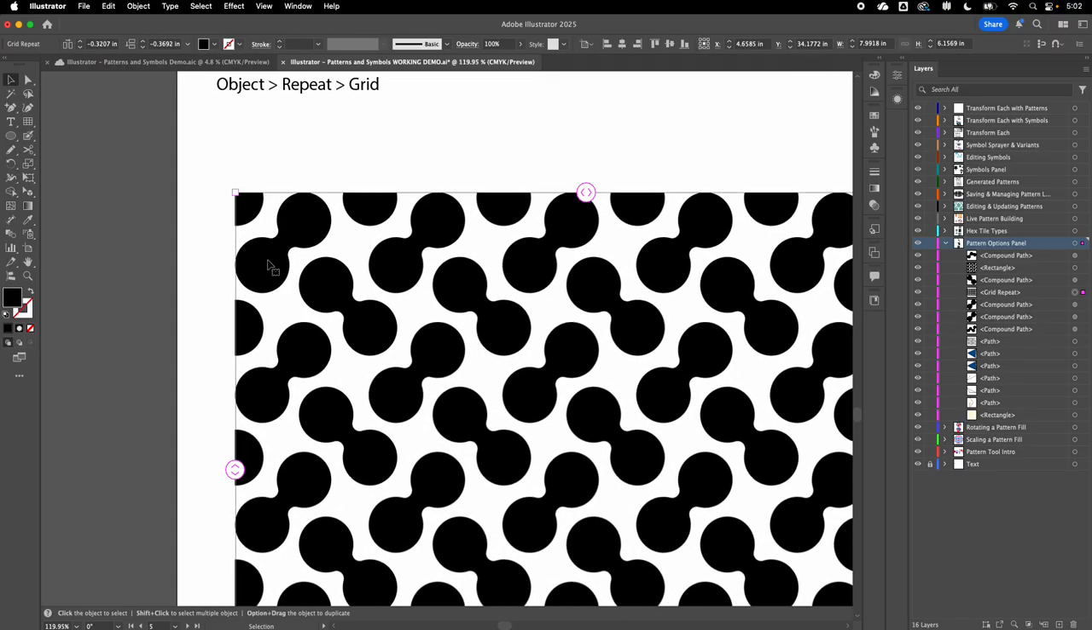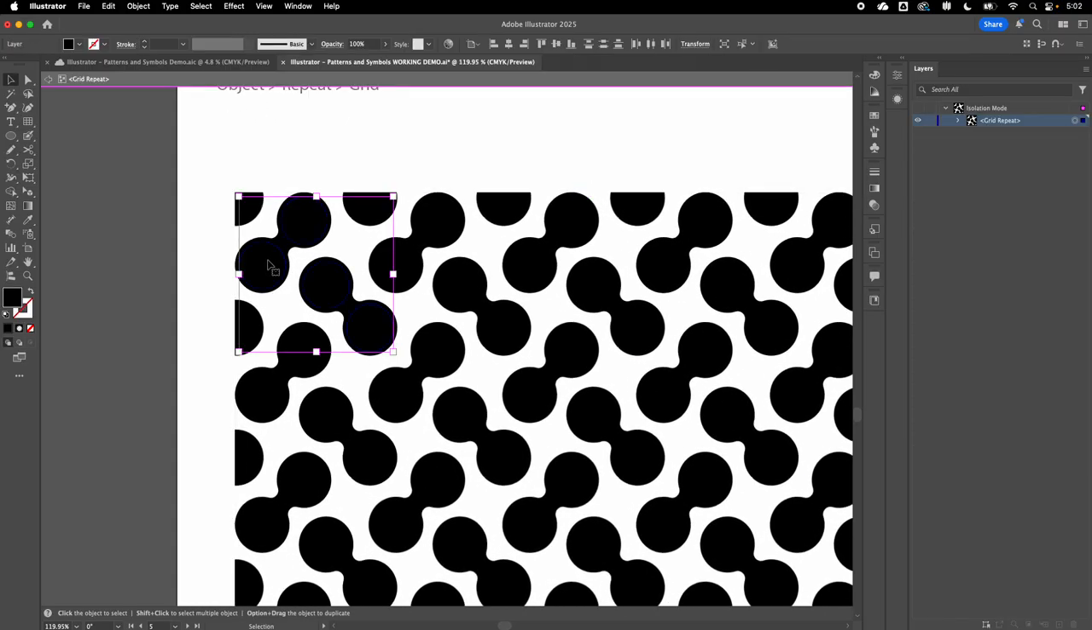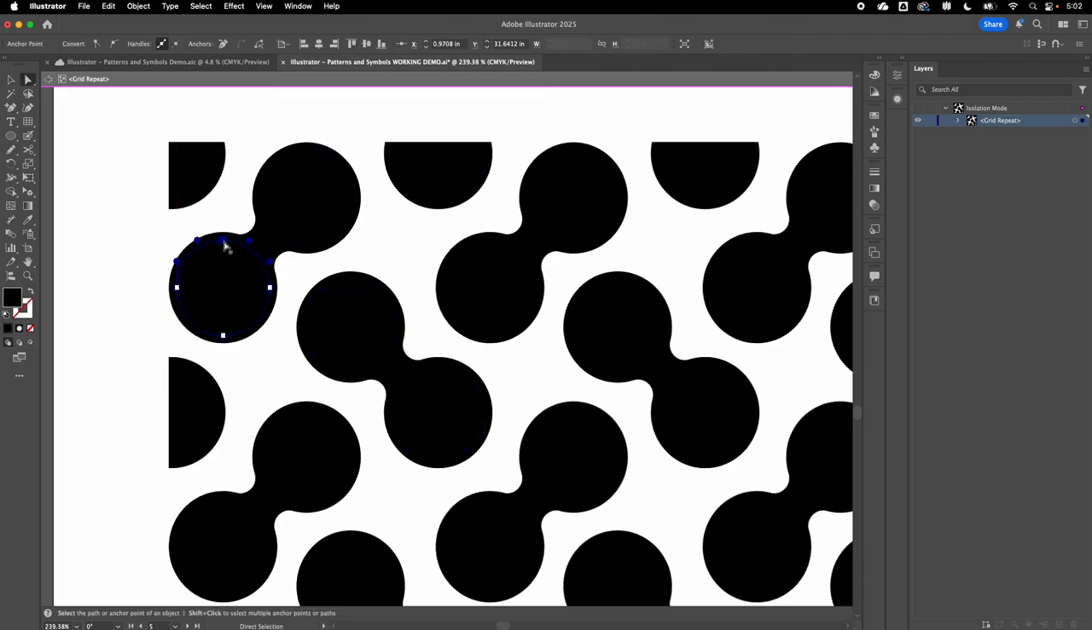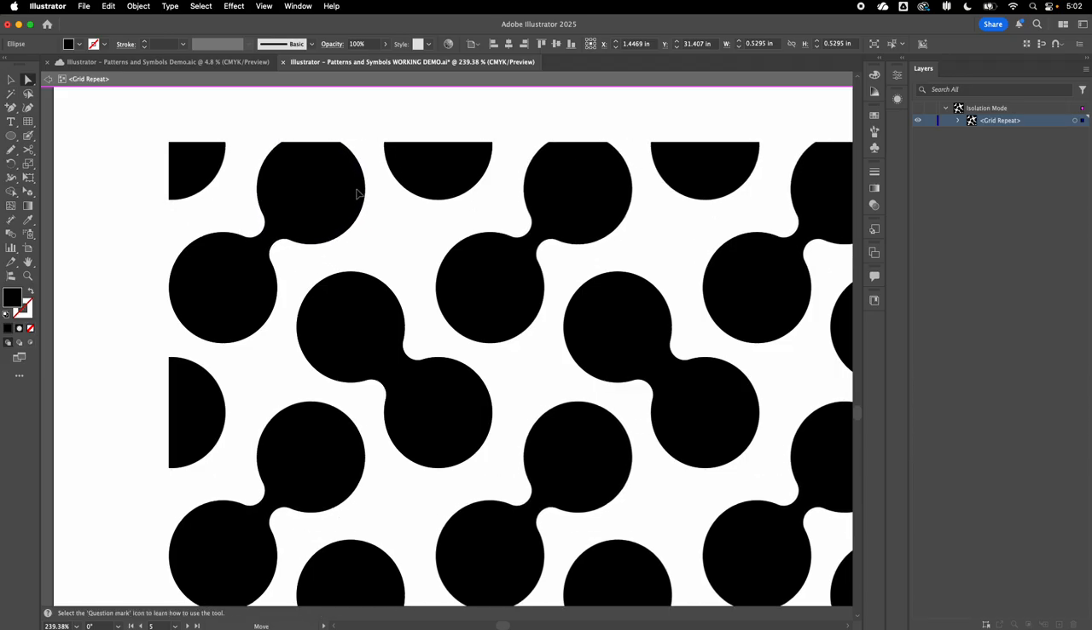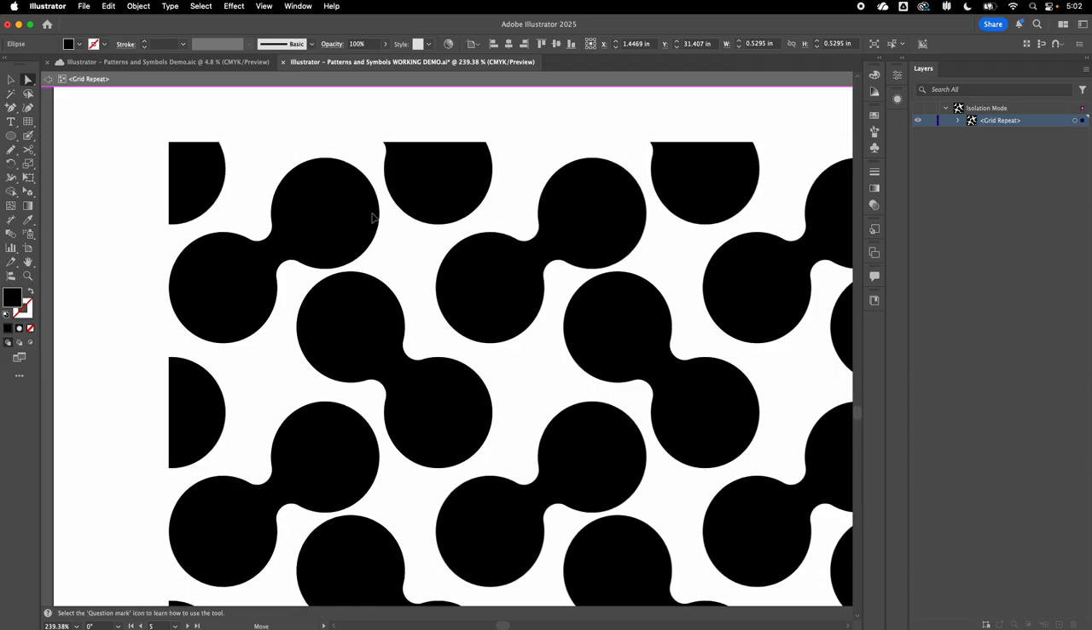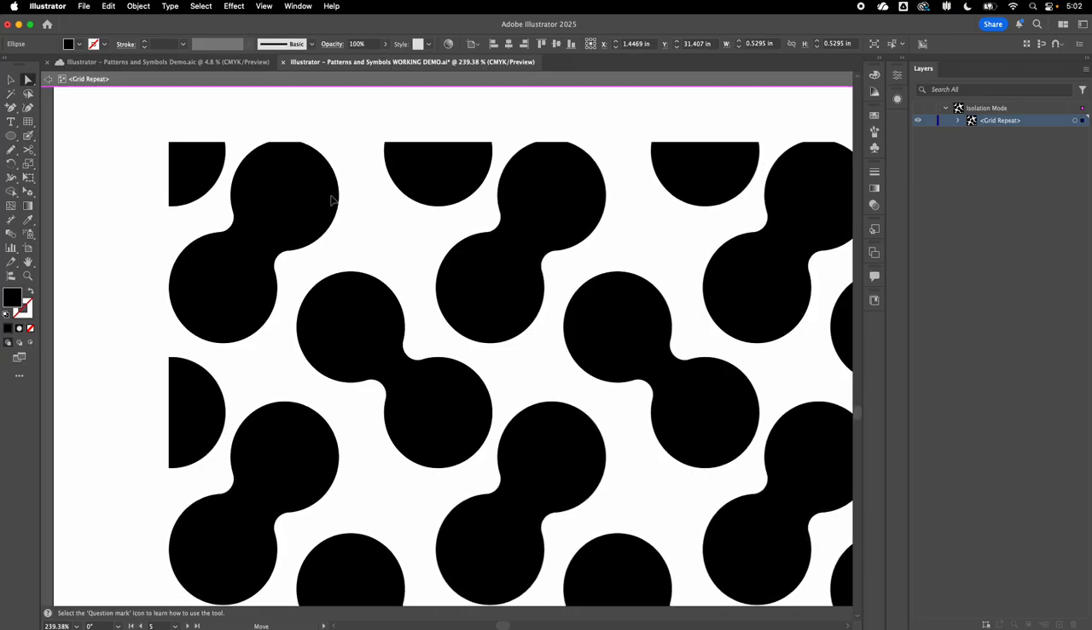The other thing that's nice about object repeat is you can still get into the object itself, like the original one. If I decide I want to click on this part of the compound path here, and as we said before, it's got this liquid bridge between it, I can move it around and it's going to update those other instances.